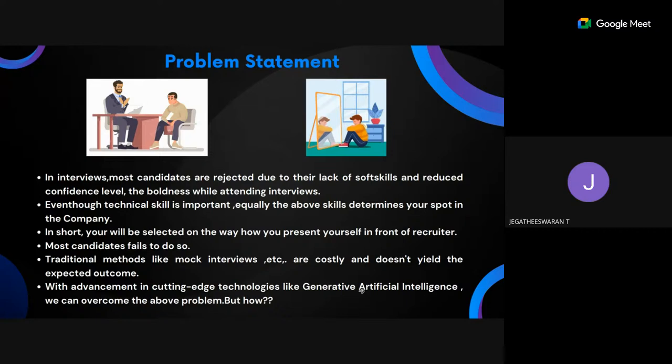Many college students suffer in that. That was the main problem we also faced in our institution, and we figured out this problem statement. Even traditional methods like mock interviews from a private agency do not yield the right results, and they cost too much money. A person with low confidence would spend around half of the institutional fees on a mock interview. That was not the right practice.